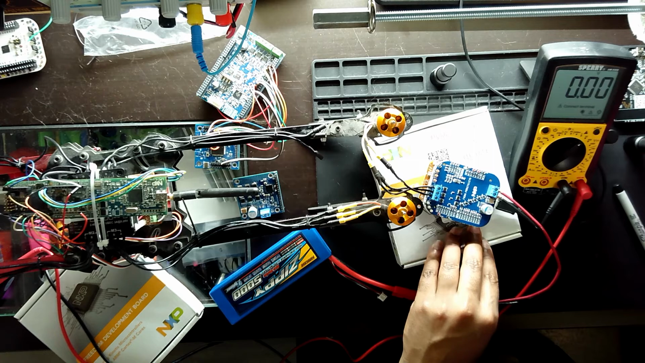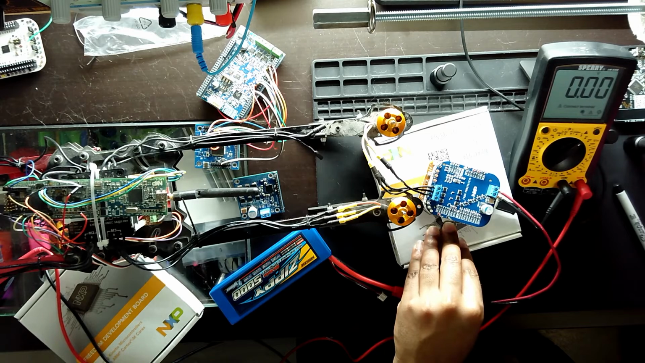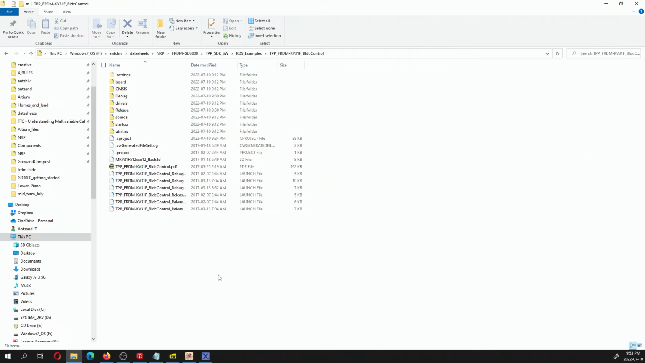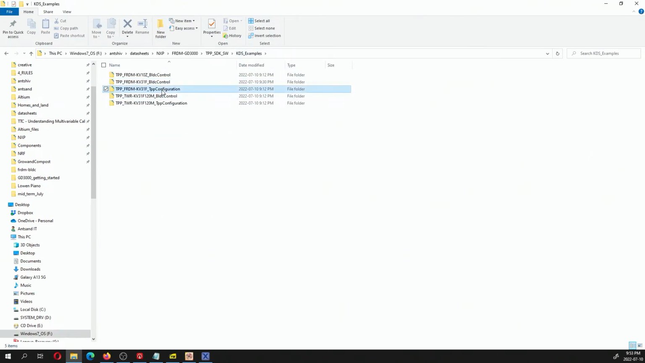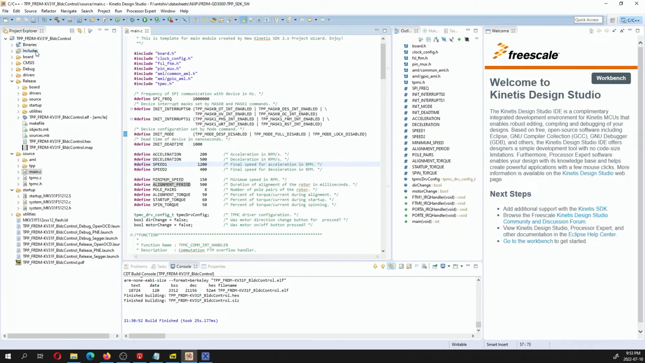KV31 is still working. So maybe, so this is one thing. So in here we have the brushless DC motor control. We also have the 3-phase power configuration. So I'm just going to import this and see what this particular thing does. So this is the BLDC.